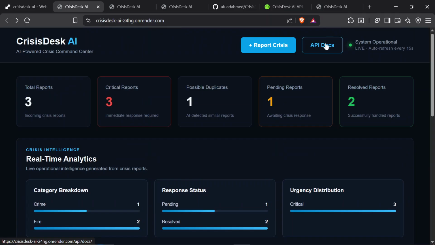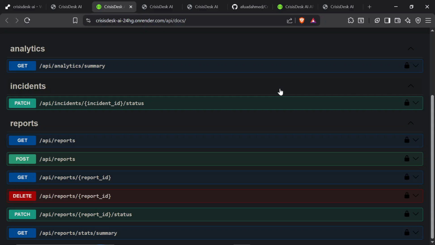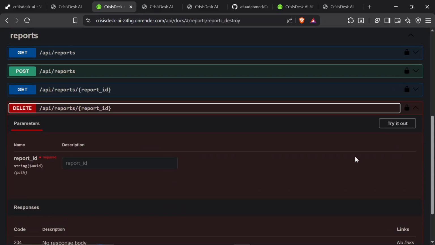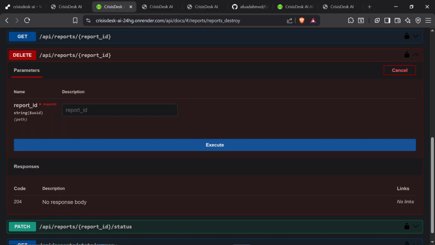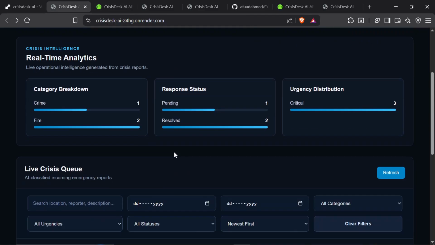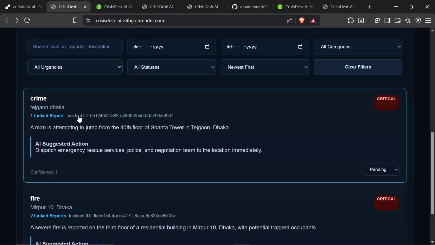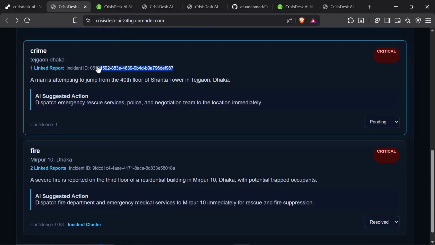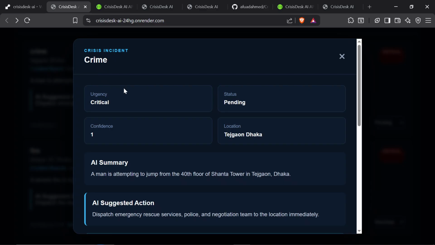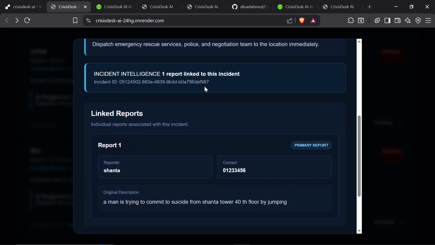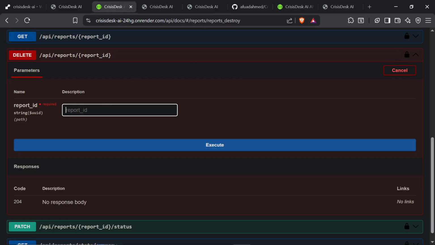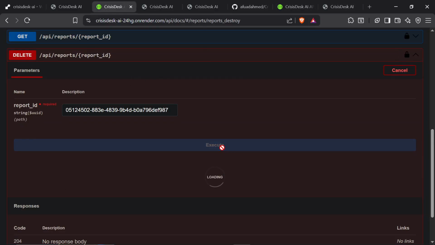Okay, now I have added Swagger API documents here for the viewers. Here they can test all the operations. Let's say you want to do delete, so let's try it out. If we add the report here, we can get the report ID from here. We have the incident ID here, as you can see. If we copy this incident ID, let's copy it from here, and let's paste it here and execute.